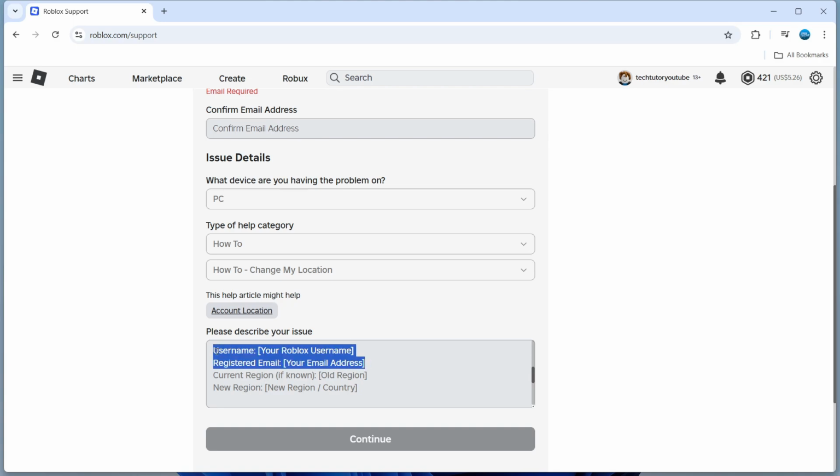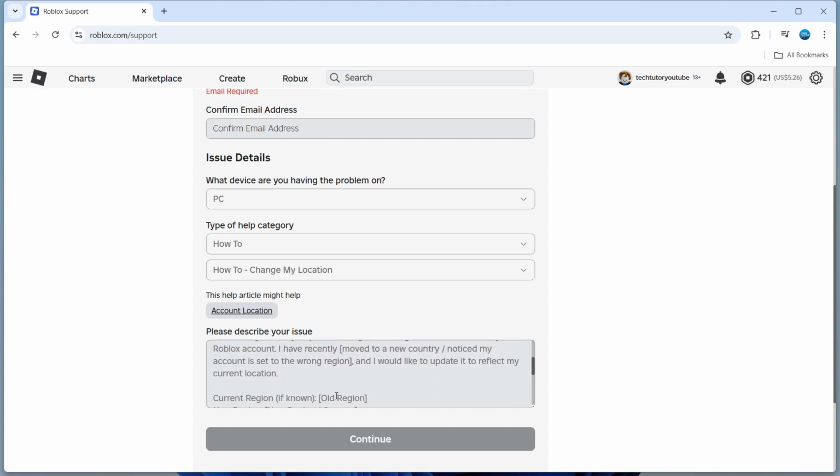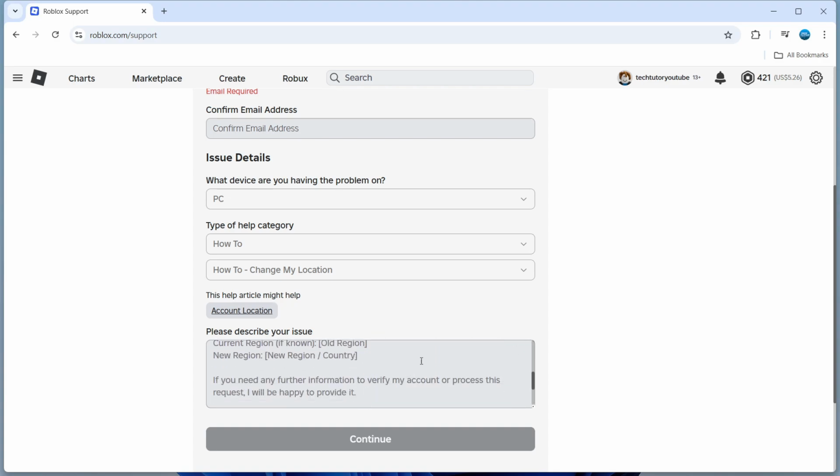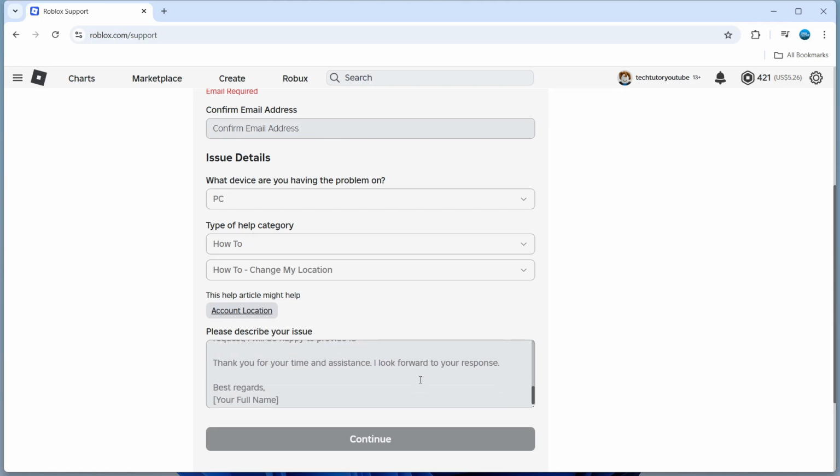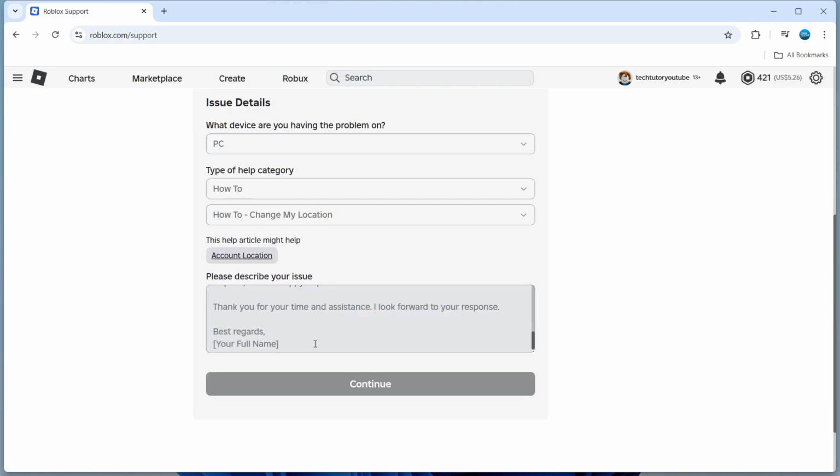You don't need to worry about this because that was already filled in on the form. Once you've done that, just finish it off with, thanks for your time. If you need any further information to verify my account, happy to provide it. Then just put your full name there to sign it, and then you can send that through.